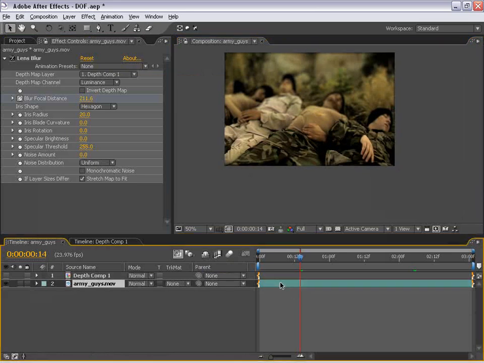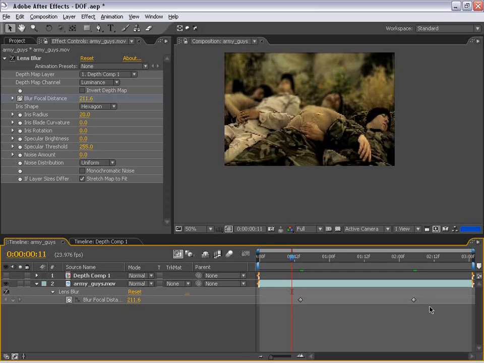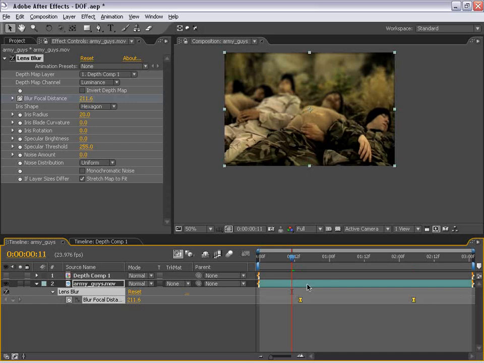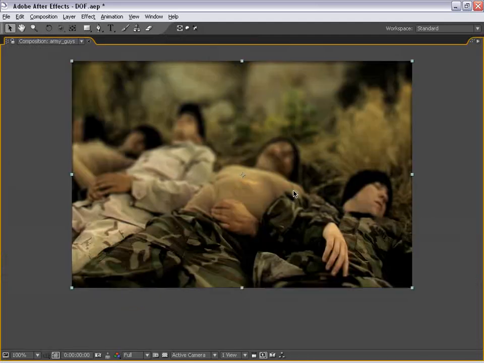If I hit U on the keyboard with the army guys selected, I can see those two keyframes. I can select both of them and choose F9, and that'll give us an easy ease keyframe that will make it smooth as the focal distance changes. So that would emulate a good camera operator, for example. Okay, let's go ahead and check it out.